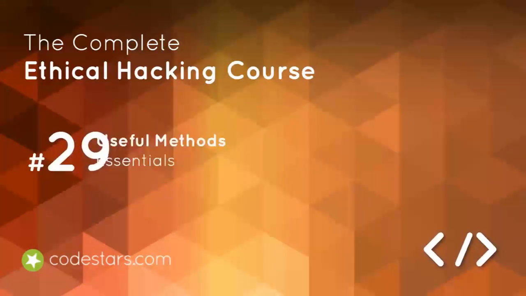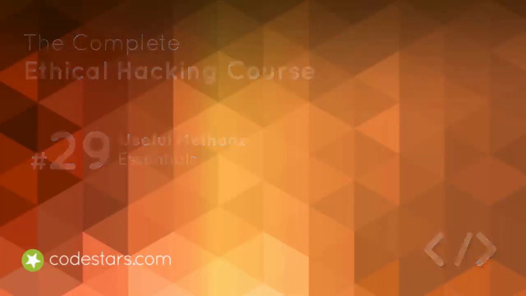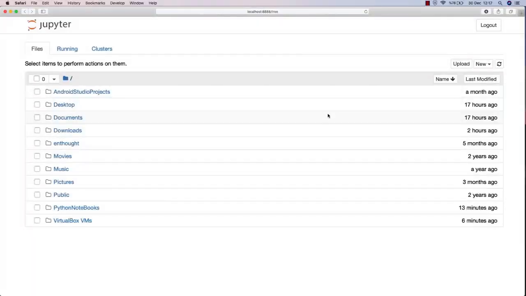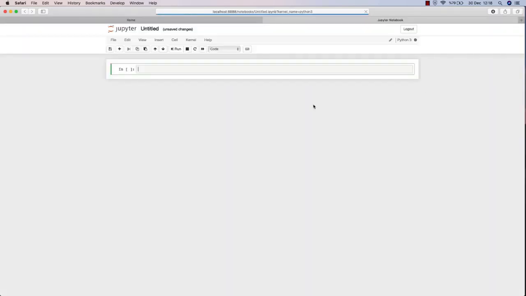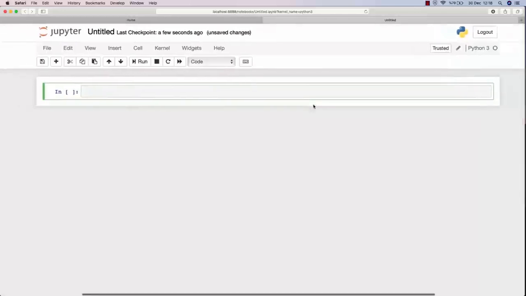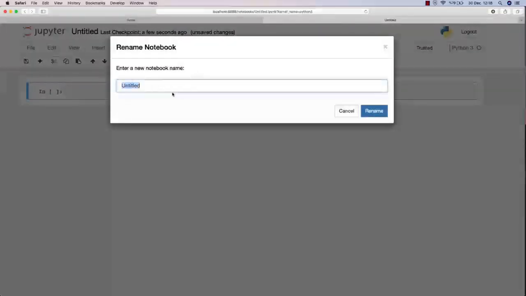Hi! Within this lecture, we're going to learn about some very useful methods that will make our life easier when we are trying to code some ethical hacking software. Actually, not only in ethical hacking, but also in general Python programming as well. So let me create a new notebook from here and start learning about these useful methods. Let me rename this before we start to "useful methods", and then click rename here.